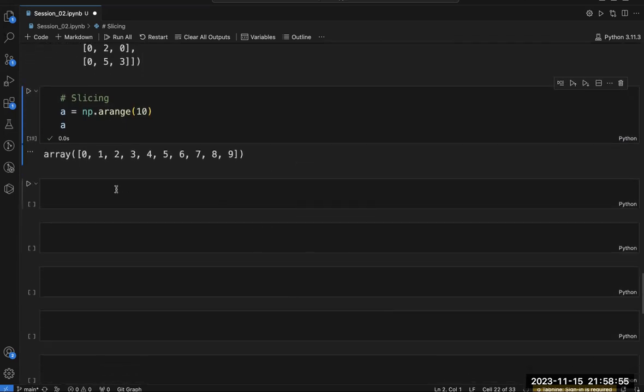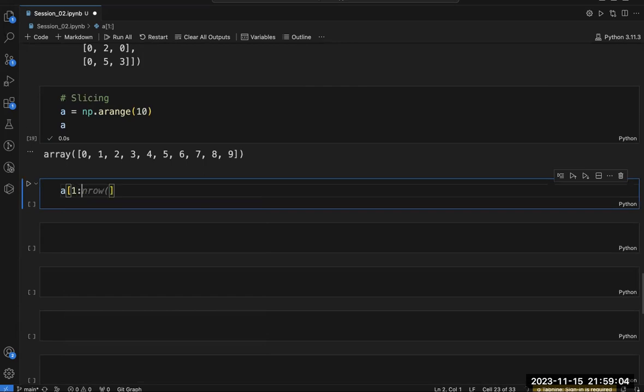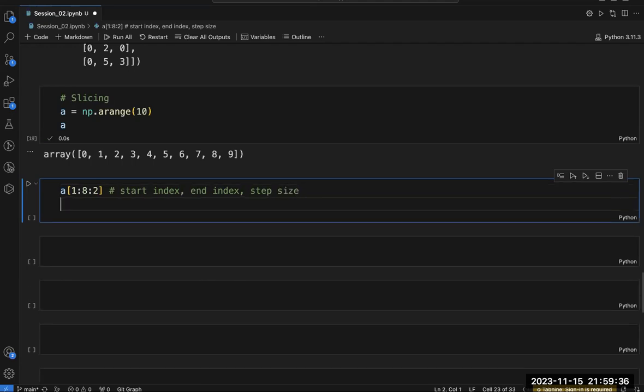Now how does slicing work? Let me first write this, and let's say I write 1, 8, and 2. What does it mean? It simply means start index, end index, and this is the step size. Now what is this?